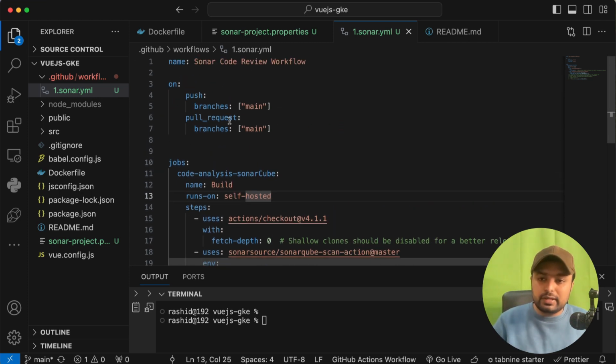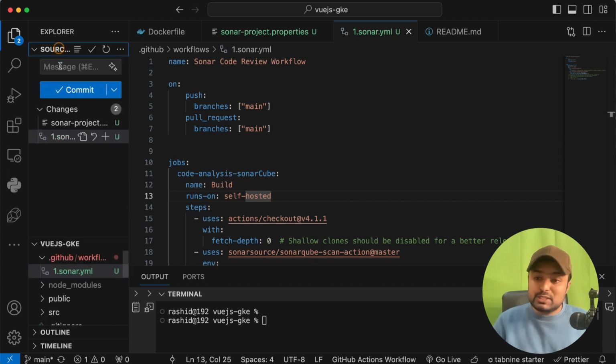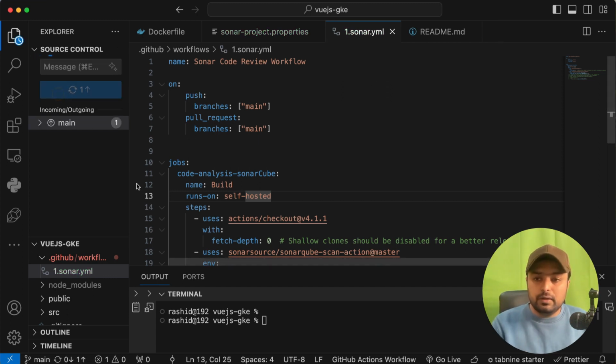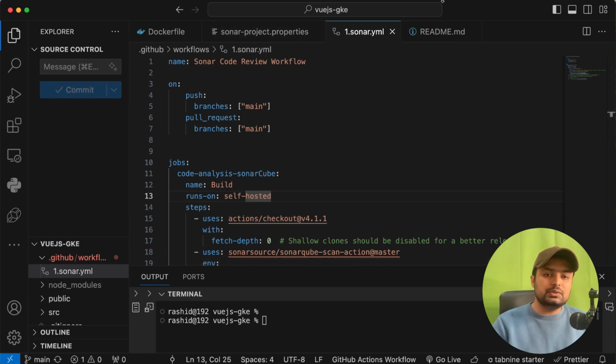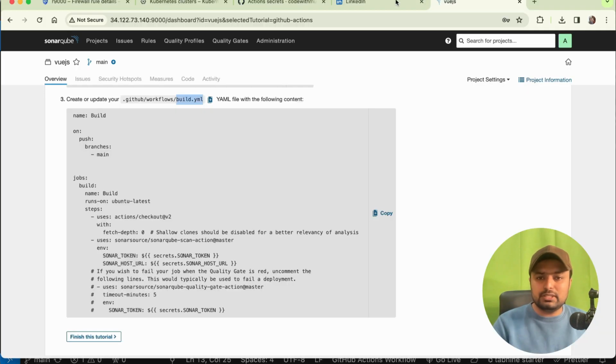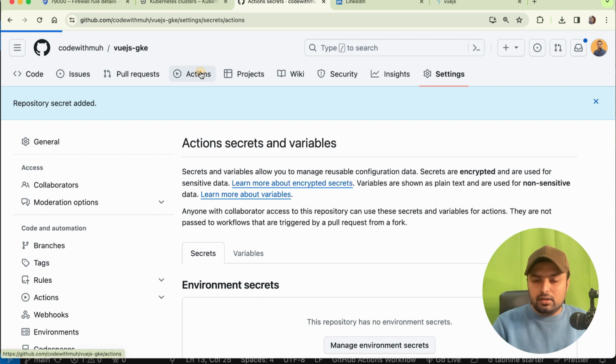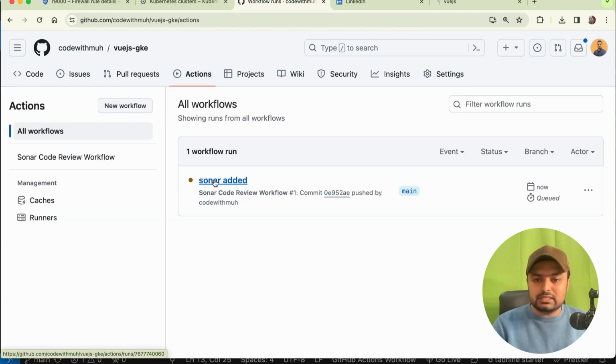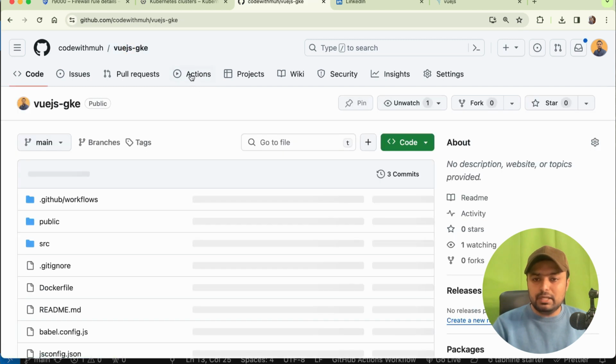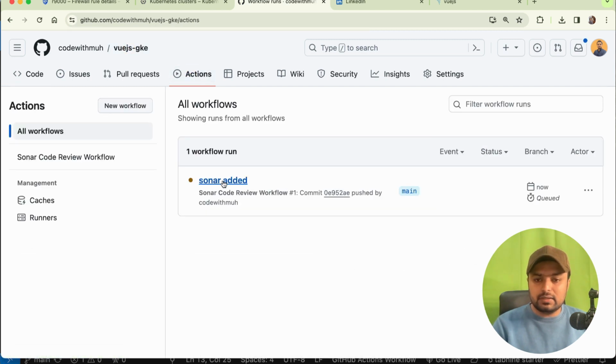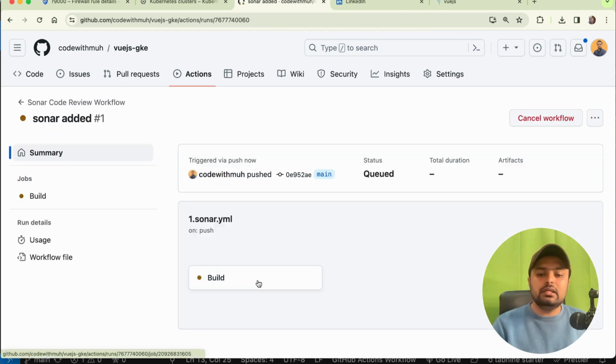It's very simple. To save time, I will just push it to GitHub. Commit message: Sonar added. So it will just analyze our code. Just commit it. When the commit is done, just go to GitHub. So we are going to see some magic. Just click on Actions. You can see a workflow is started. If you go to the main repo and click on Actions, and here you just click here, you can see it is building.